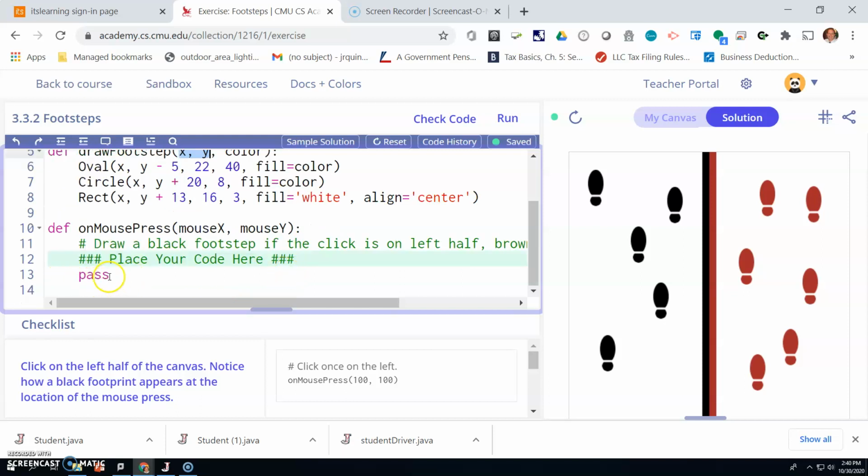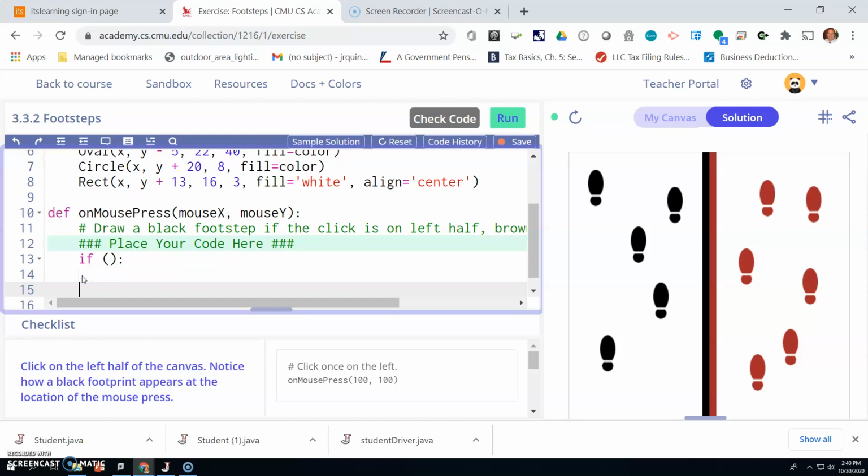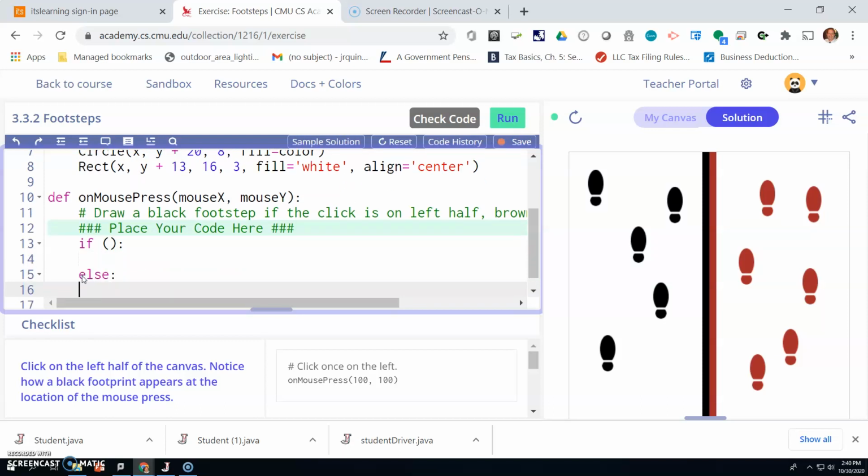That's it. So the top level of this code is: if something is true, then we're going to do some things. Otherwise, we're going to do some other things. Whatever is indented below the if statement is what will happen.